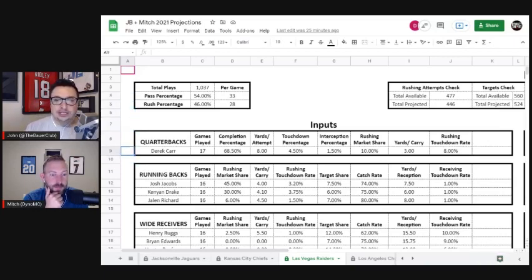Derek Carr, he's always been accurate. He's always been efficient. Yards per attempt, actually a heck of a lot higher than I would have thought. So we have him at 8% historically, last 2 years, 7.9 each of the last 2 years.